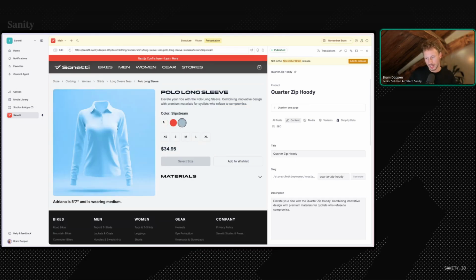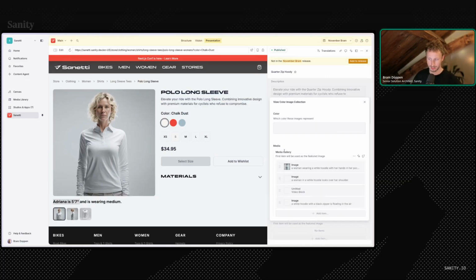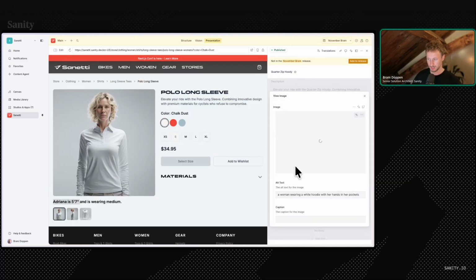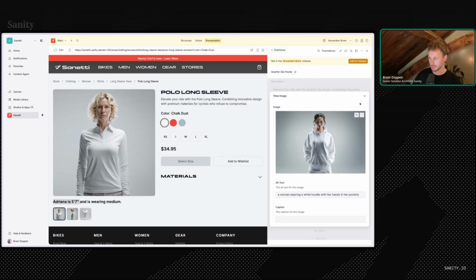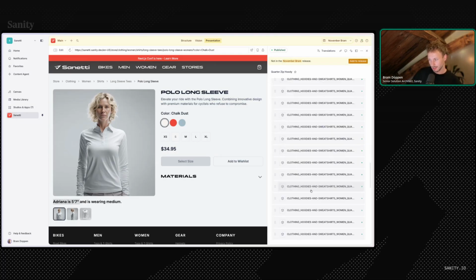Now you can also see what is really funny about this, because if I look into this product, there were some fields on here and there are some images in here, like a woman wearing a white hoodie. This is just the image. But there is nothing on this page that refers to Adriana, or maybe the height of Adriana, and that she's wearing medium. But that's all on the asset itself. But where does the height come from?